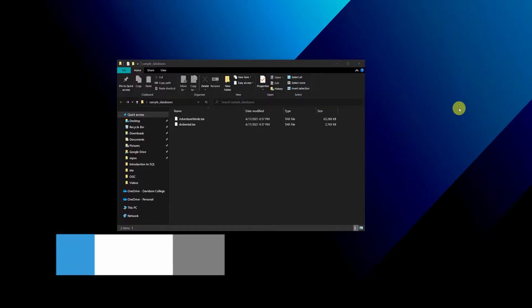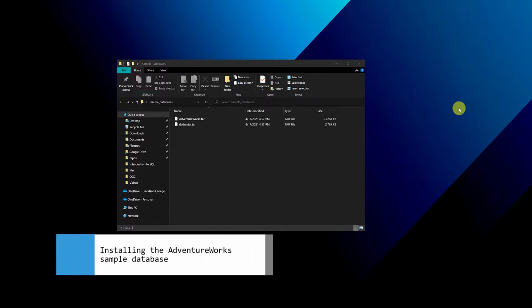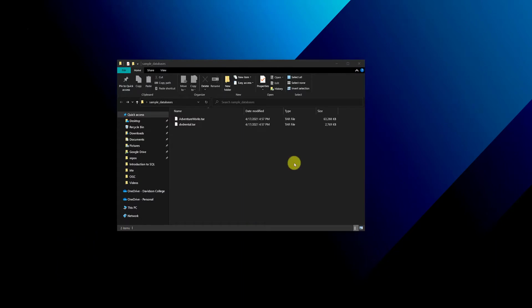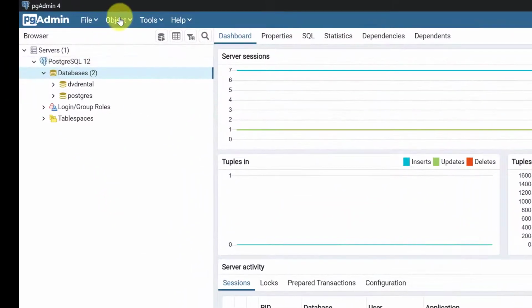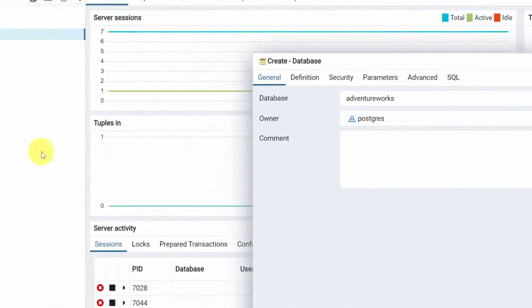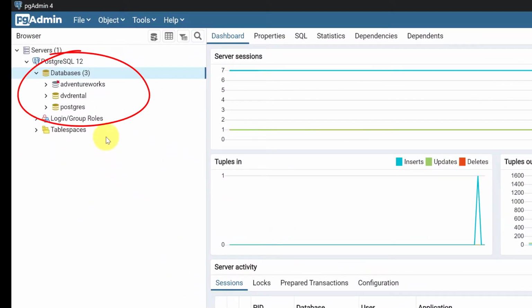To install the AdventureWorks database for the Week 4 exercises, make sure the AdventureWorks tarball has been unzipped from the sample database's zip file that was distributed at the beginning of this course. Once it's been unzipped, go to pgAdmin, then go to Object, Create, Database. Set the database name as AdventureWorks and click Save. This will create the AdventureWorks database inside of our server.